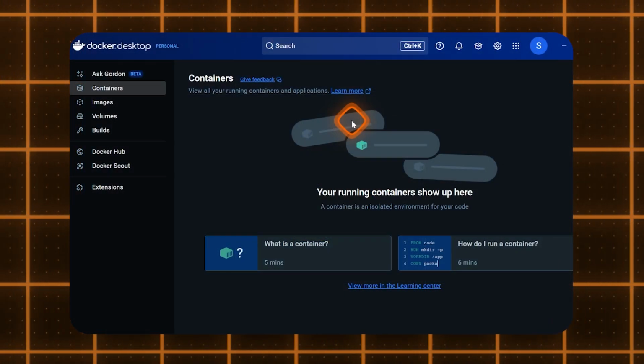Hey, do you want to learn how to install Docker Desktop on your PC or laptop?